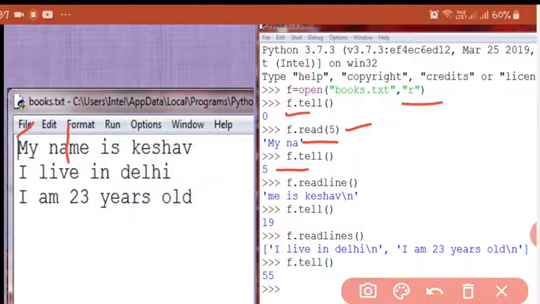After that, what did I do? f.readline. So it will start reading from this place and read till one complete line. So see this much is read along with the line change character. And if you find out the current position, you are getting 19.